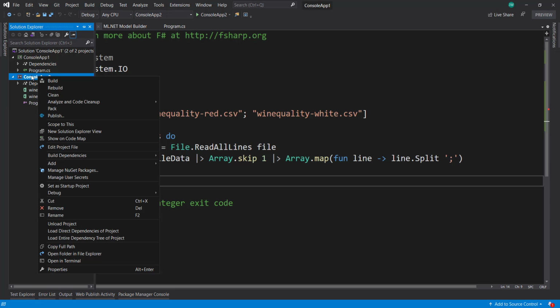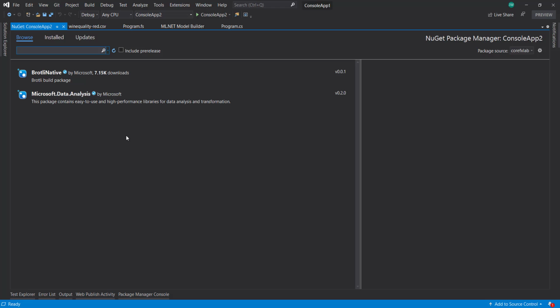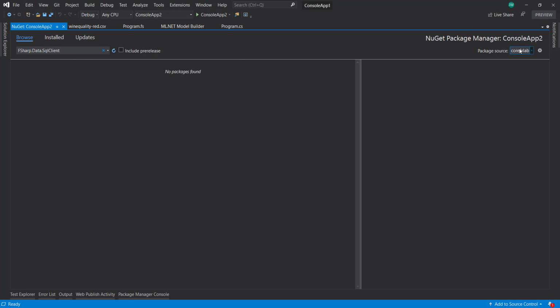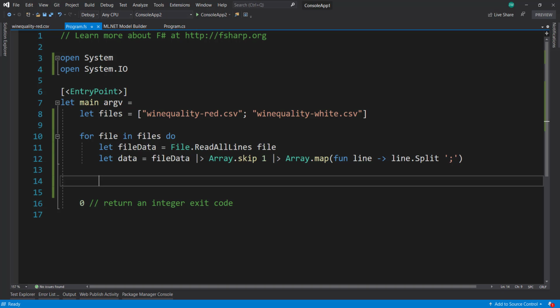And to do that, we can use a NuGet project. And there are a few ways you can communicate with SQL and F#. For this, I'm going to call F#.data.sqlclient. And I'll download that. All right, so we have that.